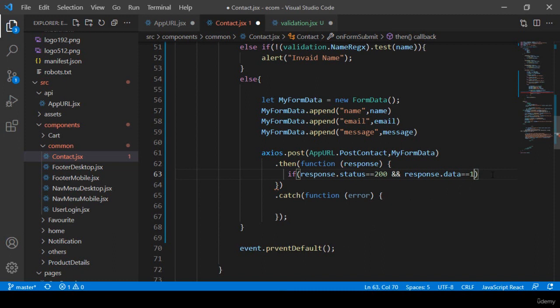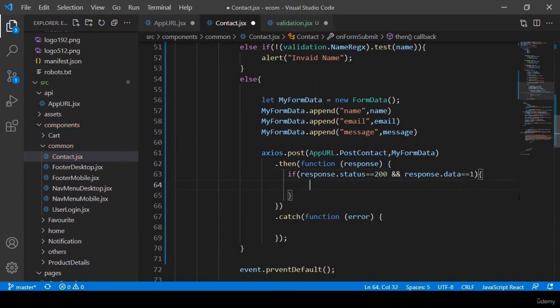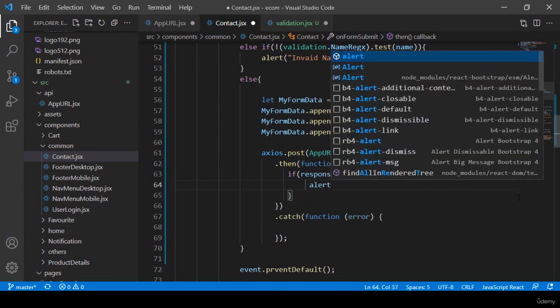When it is a 1, then I want to pass here that this data will be successful. That means here I pass one of the alerts, with the alert.